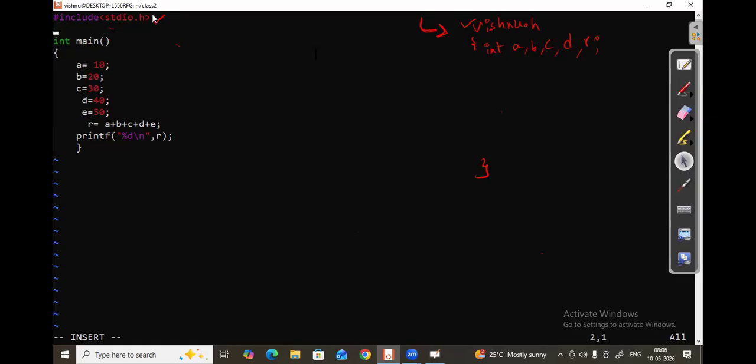Simply what I'm doing here, #include "Vishnu.h", double quotes you have to use. What does this Vishnu.h contain? Declarations of A, B, C, D, E, R. Then no need to declare here again. Simply you are including the content of this file, right?